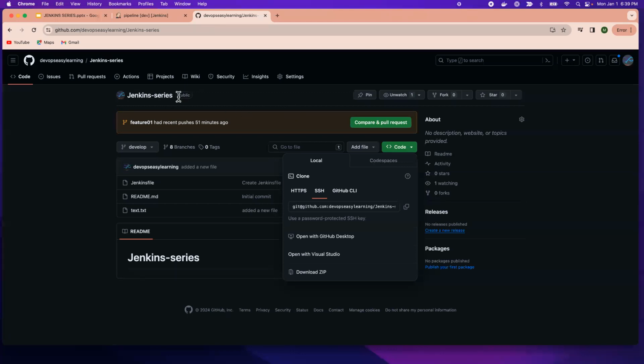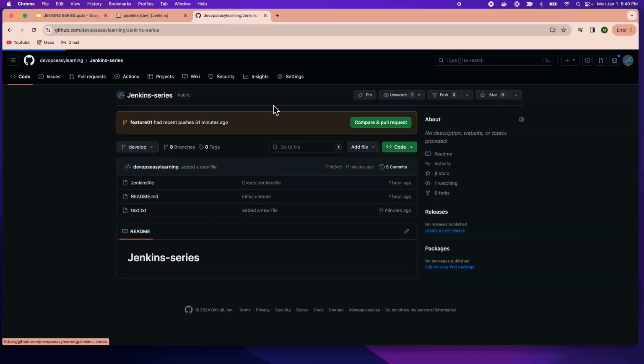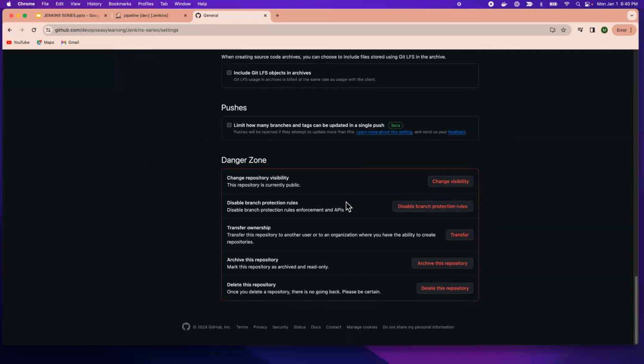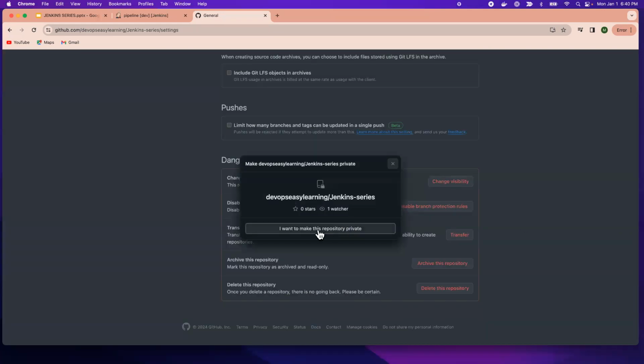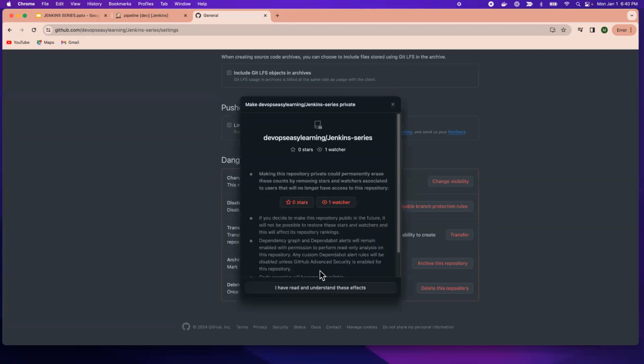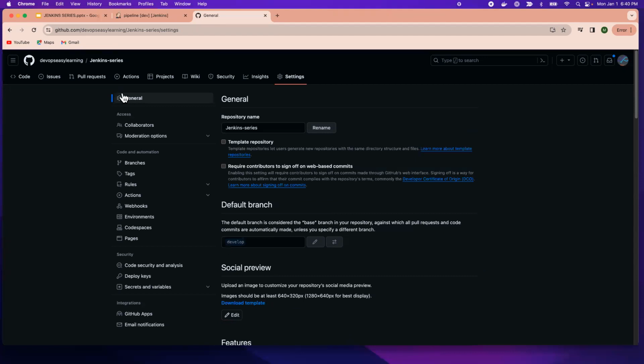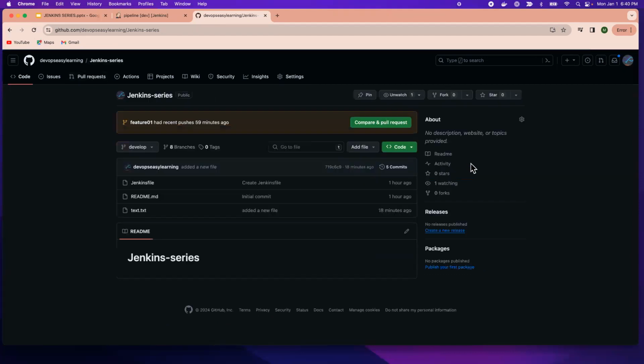So if I go online, for example, let's say I change the visibility of this repository. If I come down here and say change visibility, I will make it private. I want to make it private. Now the repository is private, meaning that as of now, if you try to clone SSH, it's not going to work, right?